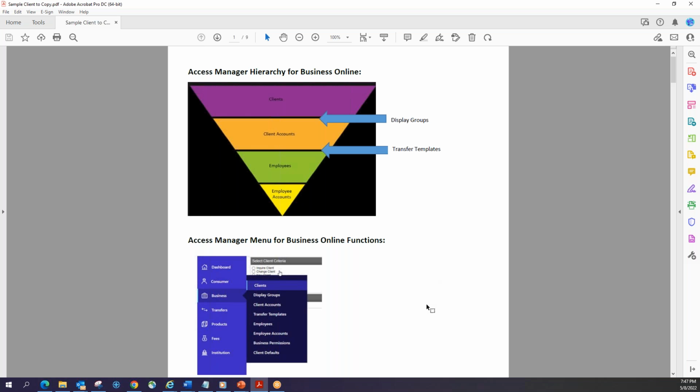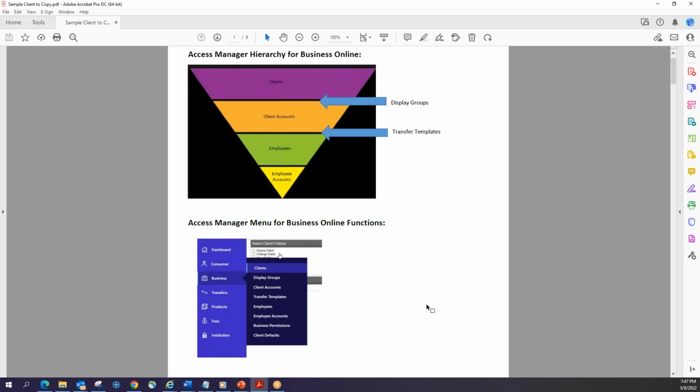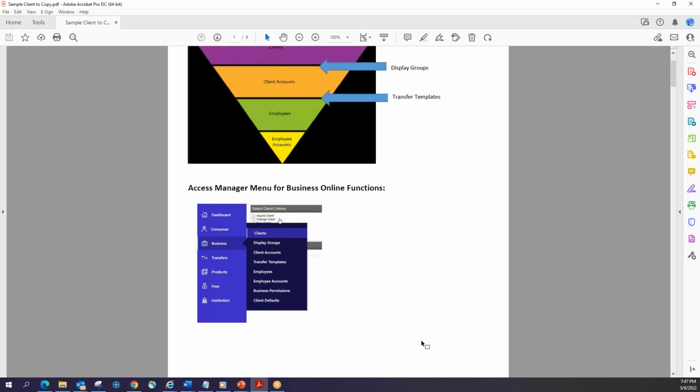Here we are in our navigation menu within Access Manager, and this is the updated Access Manager user interface. The colors are a little bit different than what you might be used to, but this is what it'll look like. The options within the menu are currently the same as what you would expect today.